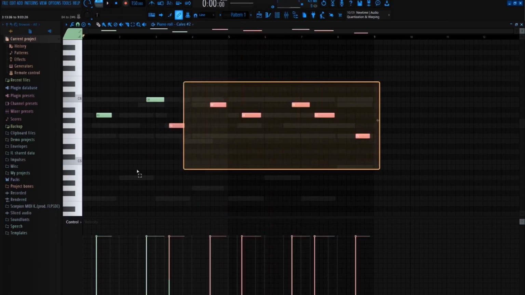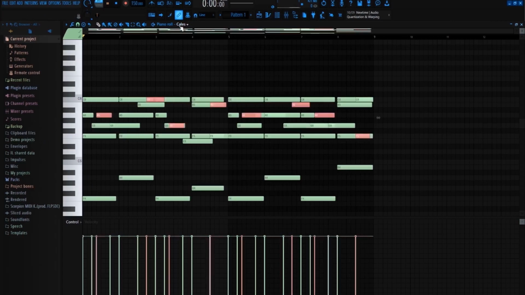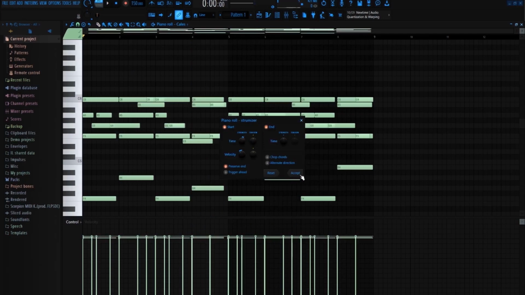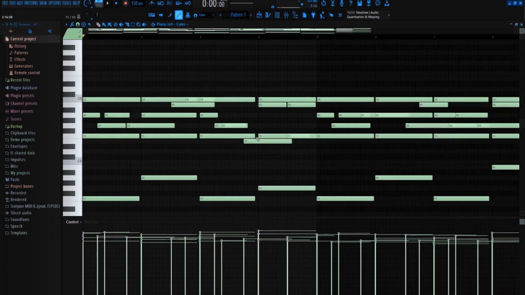Just going to copy and paste this into the original piano so I can have everything in one instrument. Going to Alt S to strum here. And then also I'm going to Alt R to randomize the velocity. And here's the finished piano melody.